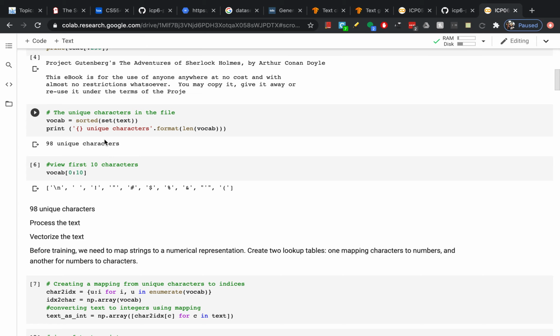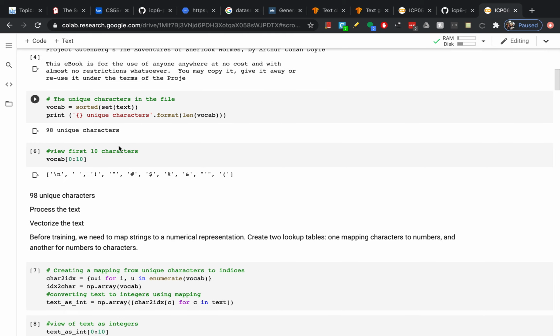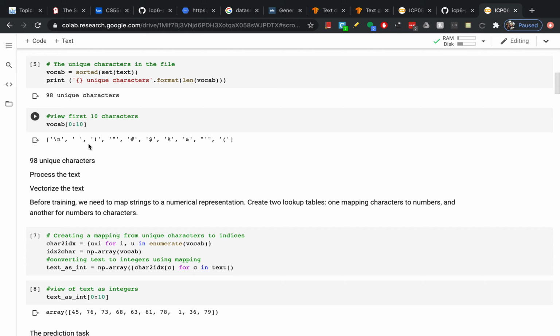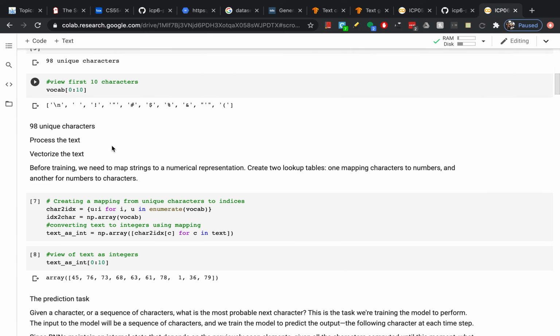Then I am taking the unique characters from the file. I am using the set data structure, and it has been sorted. In total, I got 98 unique characters in the file. So this is the first 10 characters. These unique characters consist of alphabets, digits, and all special characters. That's why we have 98 unique characters here.